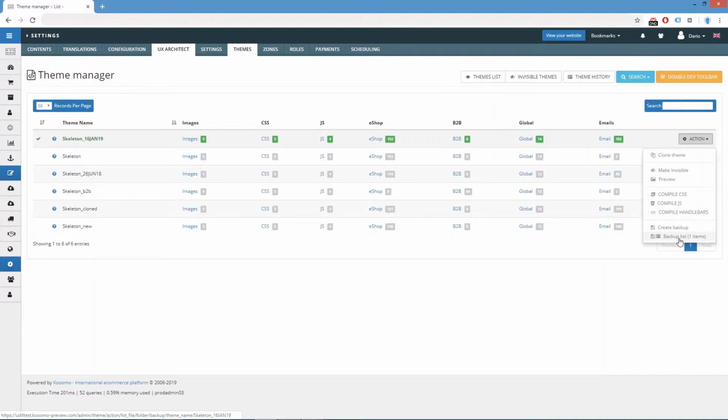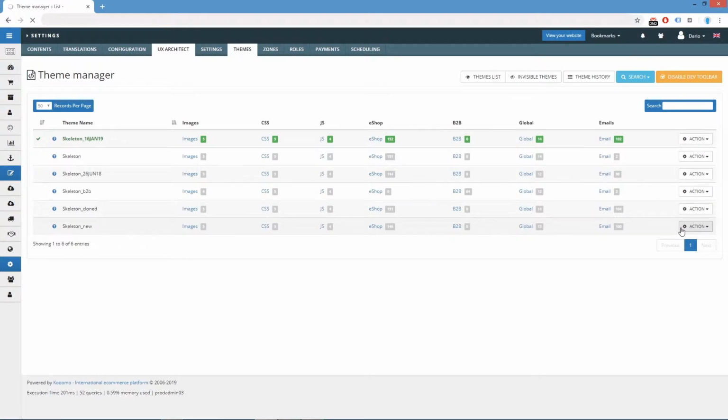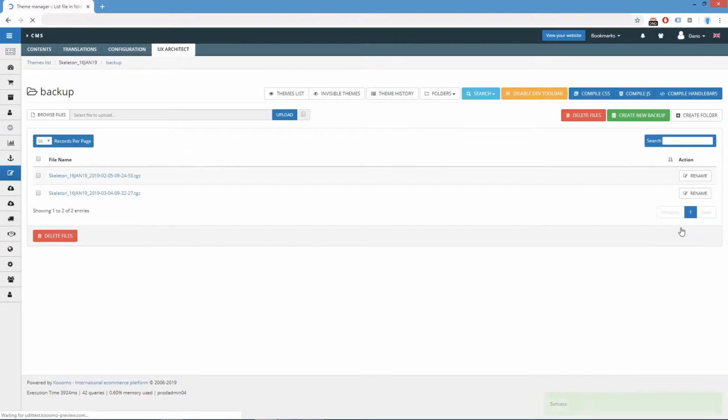Creating a backup could be a very useful feature when we have to deal with the themes through the web editor. Saving a copy of the whole theme before doing critical changes could be a great help. For creating a backup, we just need to click on Create Backup, and that's it. We have a new tgz file that we can download if we click on it.